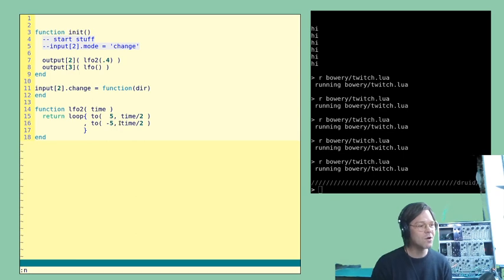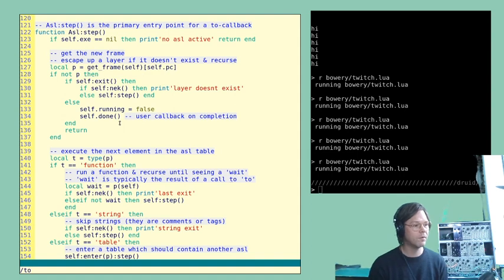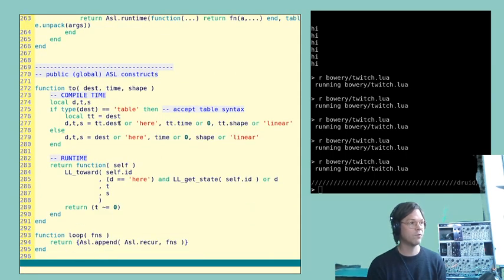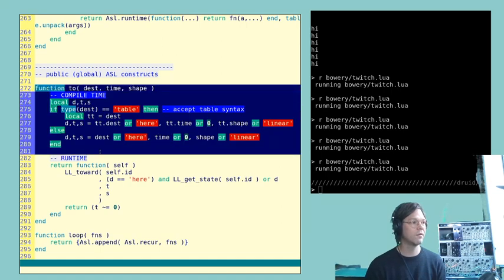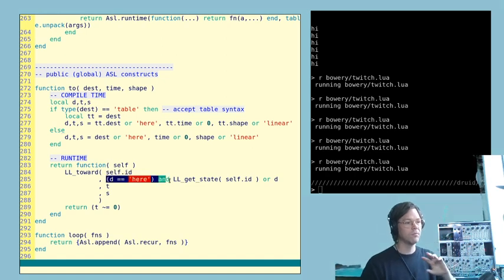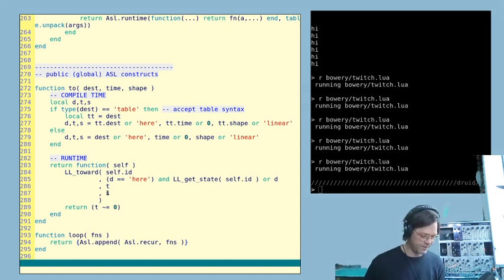So we can go, it's all in the source if you want to look at it. Oh my god, this looks scary. This is the 2 function. This is what happens when you call 2. And what it will return is a function that will call this low-level toward function, which basically calls into C and says, for this slope, go to this destination in this amount of time with this shape. We'll get the shapes in a sec. But that is essentially how it works.